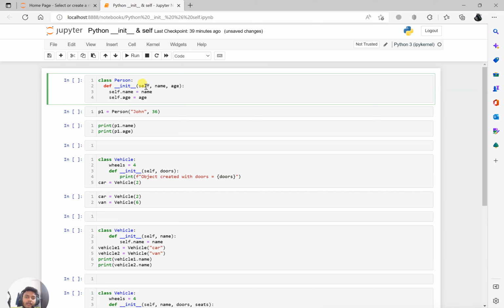Basically it helps us use the variables that are defined inside that particular class. It does not have to be the same name self, you can change it, but we use self just to access the variables.